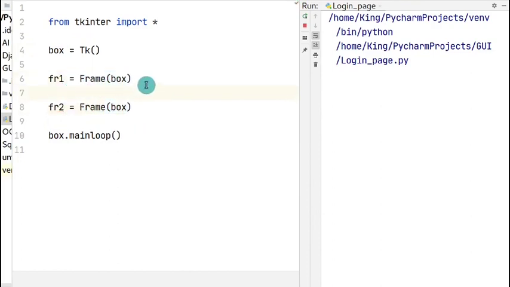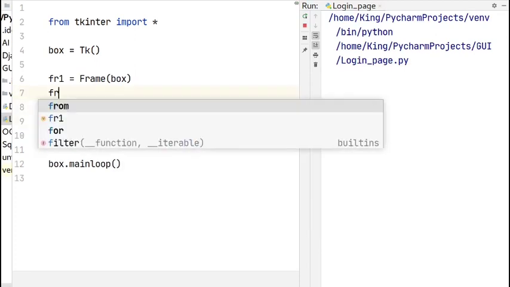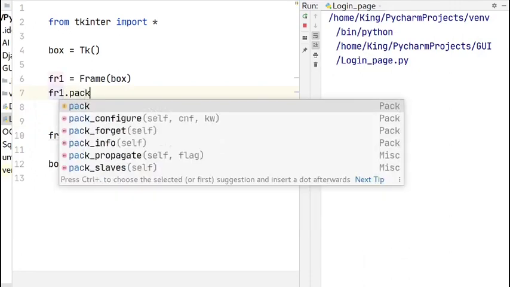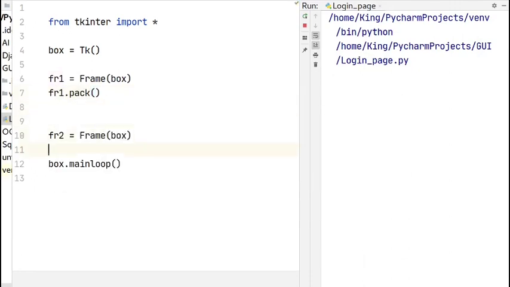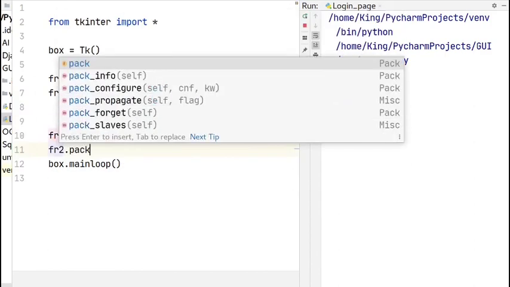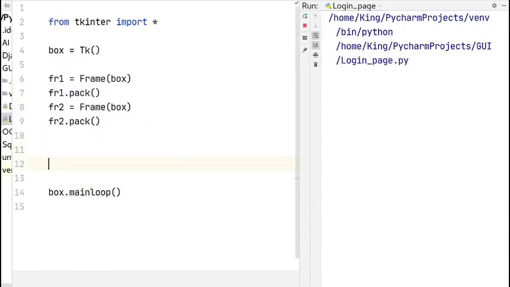Fine. In Python, there are a few geometry managers which are going to attach the widget on our window. Now when I run this, we will not find any proper output. So let us pack this. I'm going to pack fr1 and I'm going to pack fr2. The pack method is generally used to attach the widget to the window. Fine. Now two frames have been created.